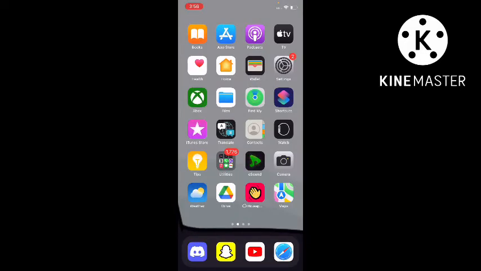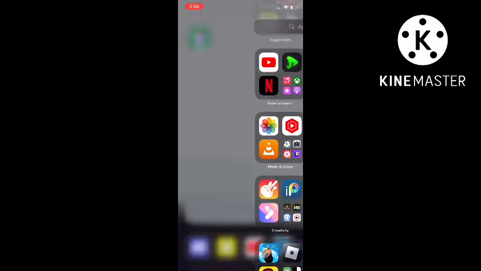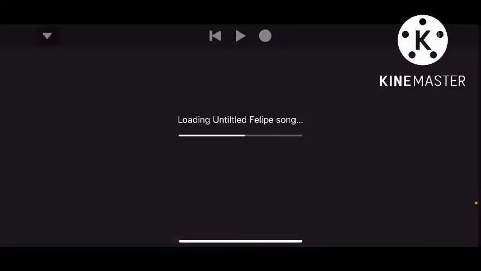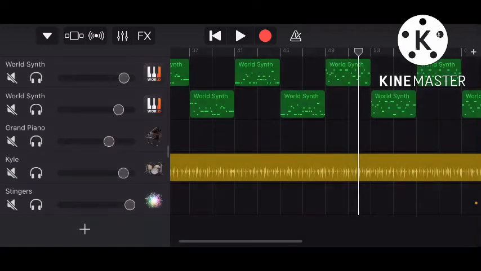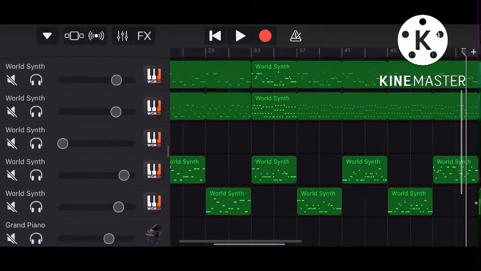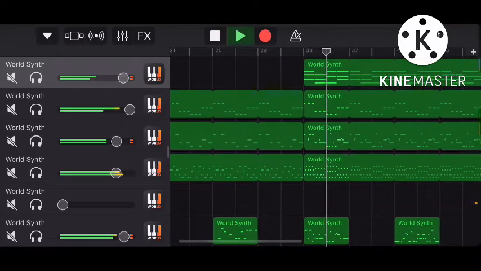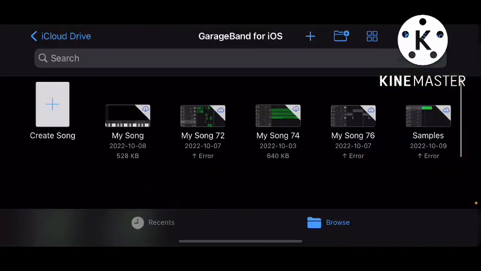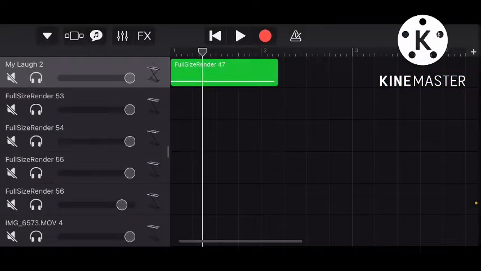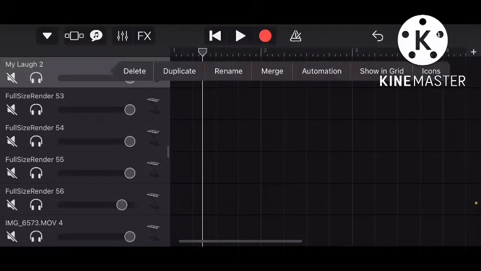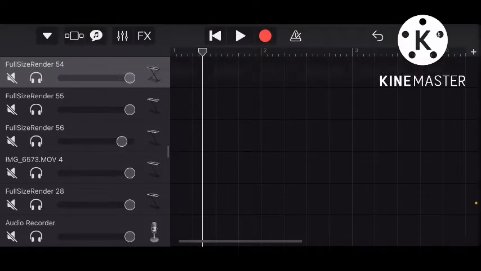Alright, so you want to go ahead and get yourself GarageBand. There it is, if you're on iPhone. I don't think it's on Android. I have a thing dedicated to samples, but you just make a new song. And then here, we'll start it from the ground up.